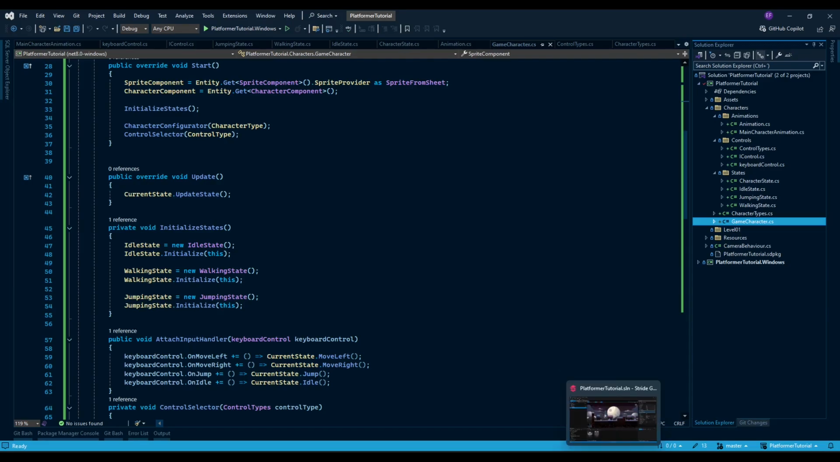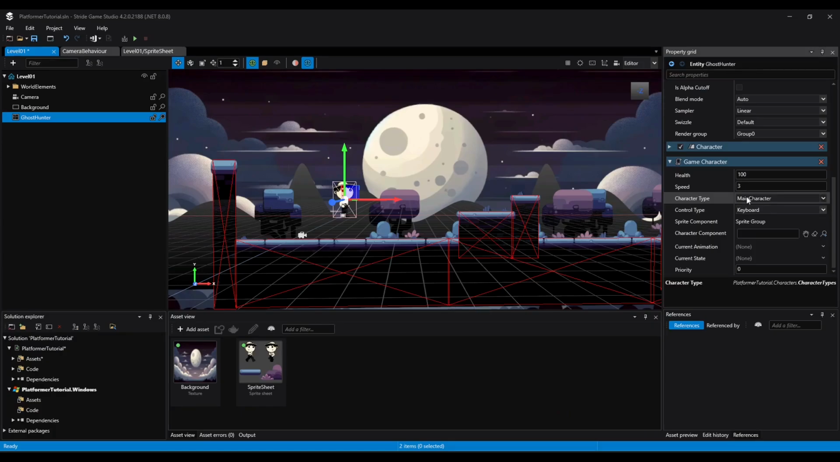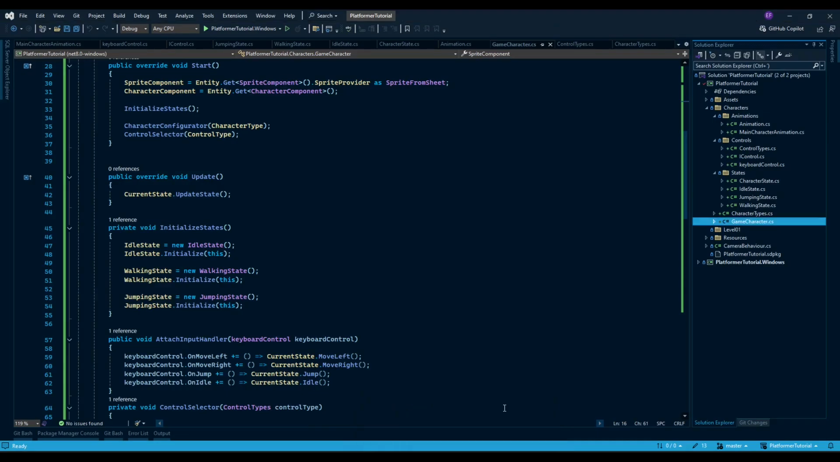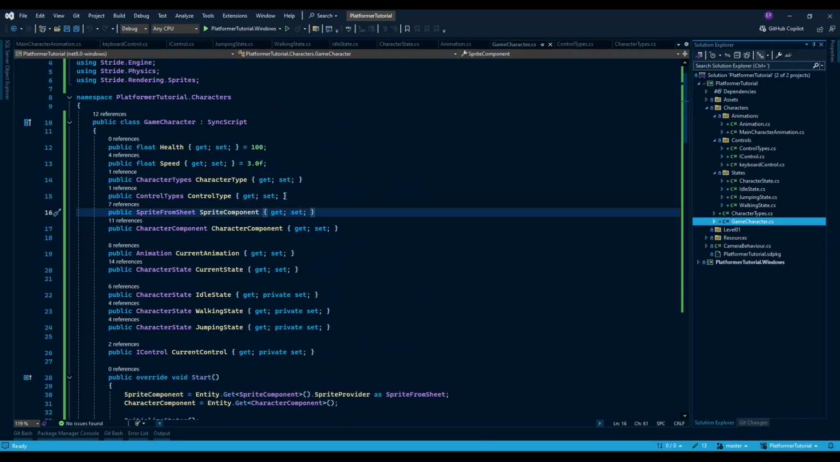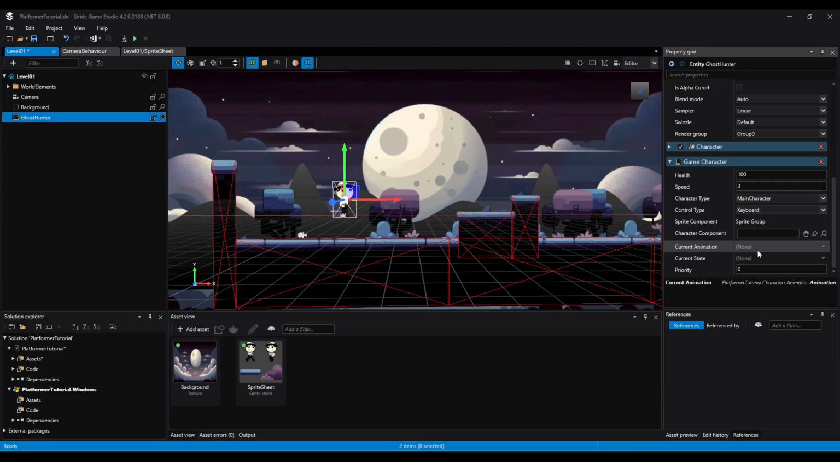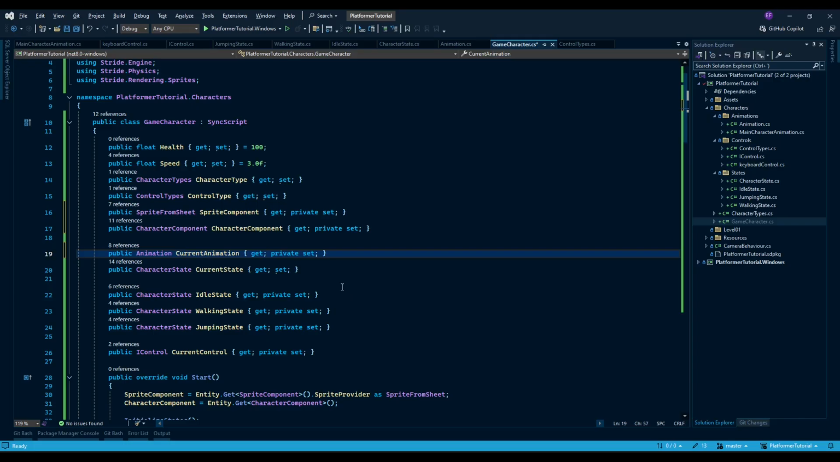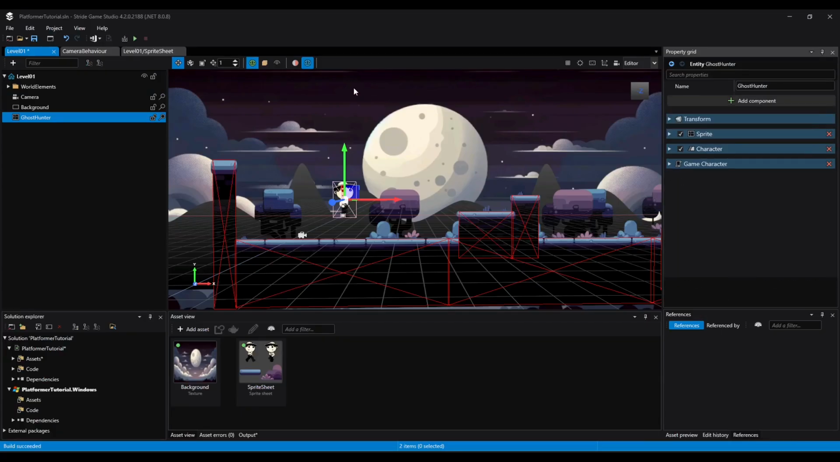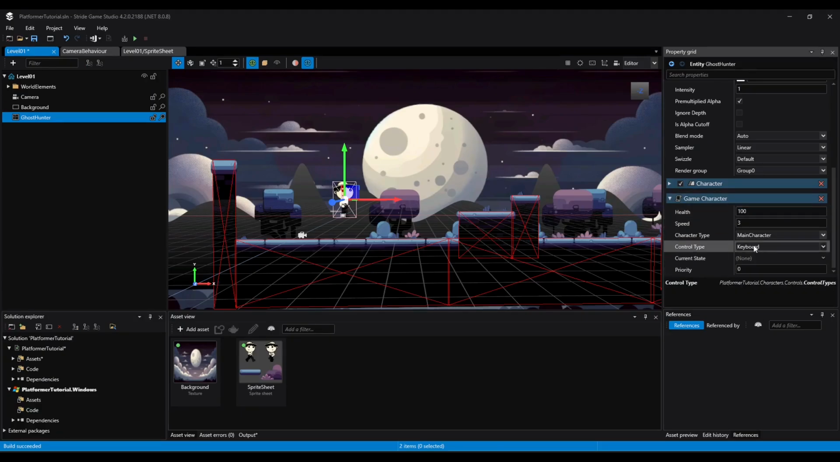So let's go back to the Stride Game Studio. We now have our main character set up and our keyboard set up. Also, if you noticed, we have the sprite component and the character component here, and we actually don't need to have this here. So what we can do is go to our Visual Studio, and we are going to make the sprite component private and also the character component private. We can also make the current animation private, and the rest we can leave as it is. So we can save this, and okay, it's already detected and removed it.